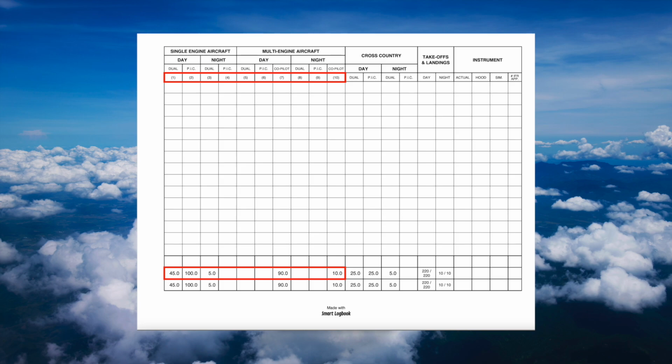So we fixed the issue with the day versus night, but you'll notice here that there's still one issue, and that is with our cross-country column. The cross-country columns in the Transport Canada format are also split up by day versus night. And you'll see here, even though we actually only log 25 hours of day PIC time, for some reason this is showing up also in the dual column, and then we also see 5 hours showing up under night dual, which is not correct. We should only be seeing this under cross-country day PIC.